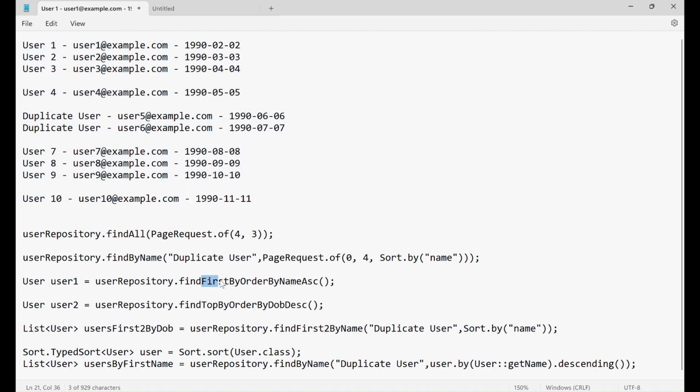Find first. Now go to the fourth query: find top by order by DOB descending order. Don't get confused by the words first and top. They both work similarly, just the term is different. Otherwise, it works the very same way. So I can replace find first with find top, and it will give me the same result. We can try that as well when we write the examples.